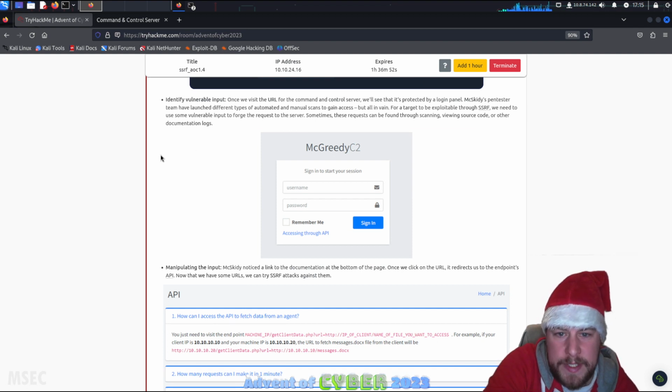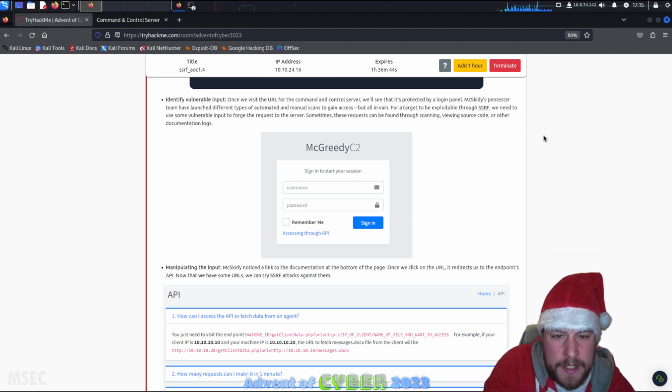So we have to identify the vulnerable input. Once we visit the URL for the command and control server, we'll see that it's protected by a login panel. McSkilly's pen tester team have launched different types of automated and manual scans to gain access, all in vain. For the target to be exploitable for SSRF, we need to use a vulnerable input to force the request to the server. Sometimes the request can be found through scanning, viewing source code, or other documentation logs.